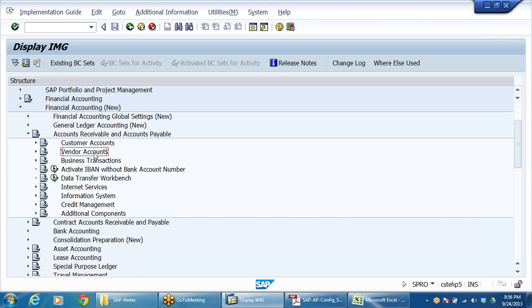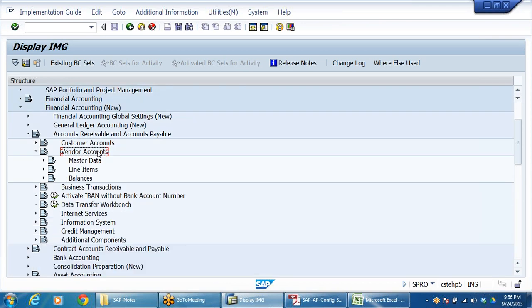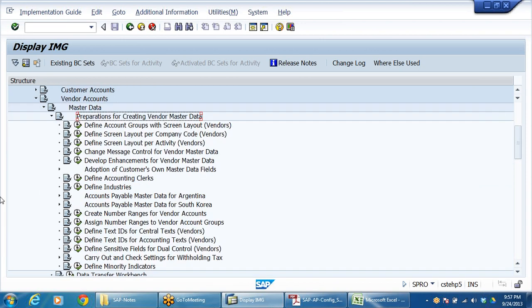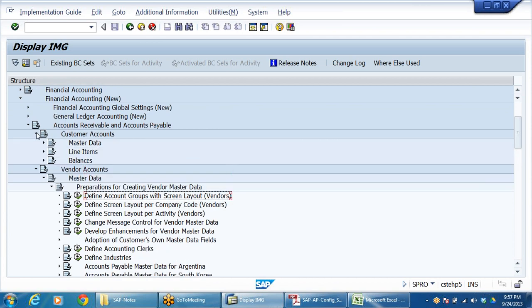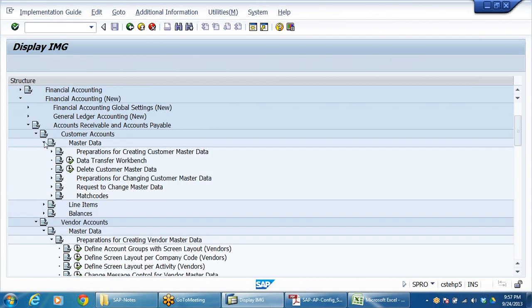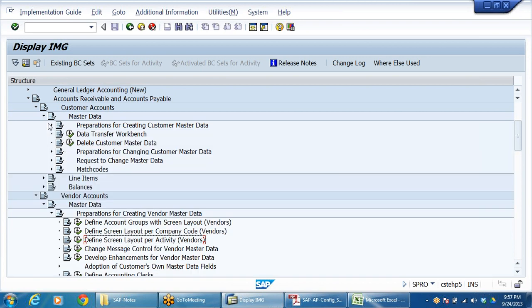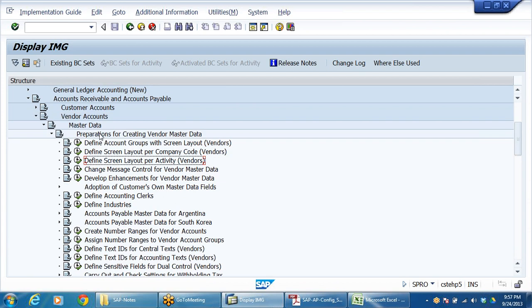Okay. Right, vendor accounts, customer accounts, vendor accounts. Master data, preparations, same. Define account groups with screen layout vendors. See here, master data, preparations, define account group with screen layout customers. Path also same. Everything is same. Even accounting entries also same, but just reverse. There we debit customer and credit sale. Here we debit purchases and credit customer account, vendor account.